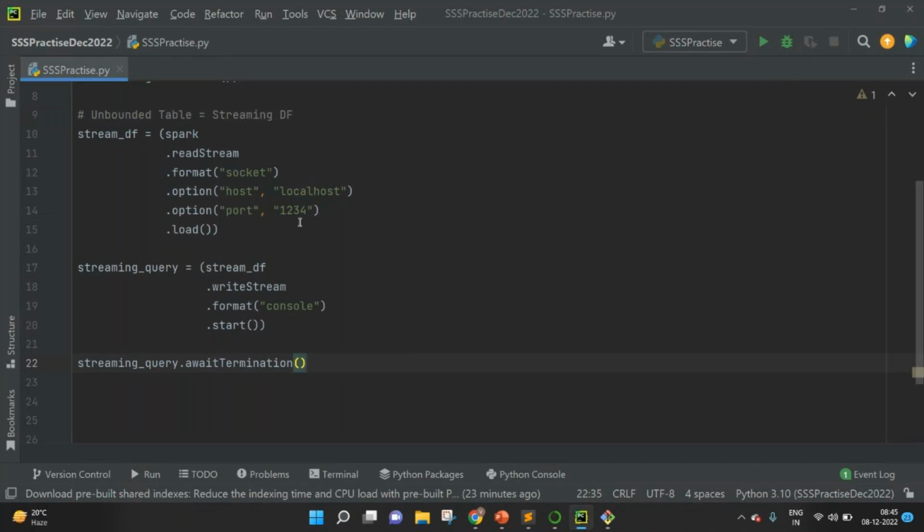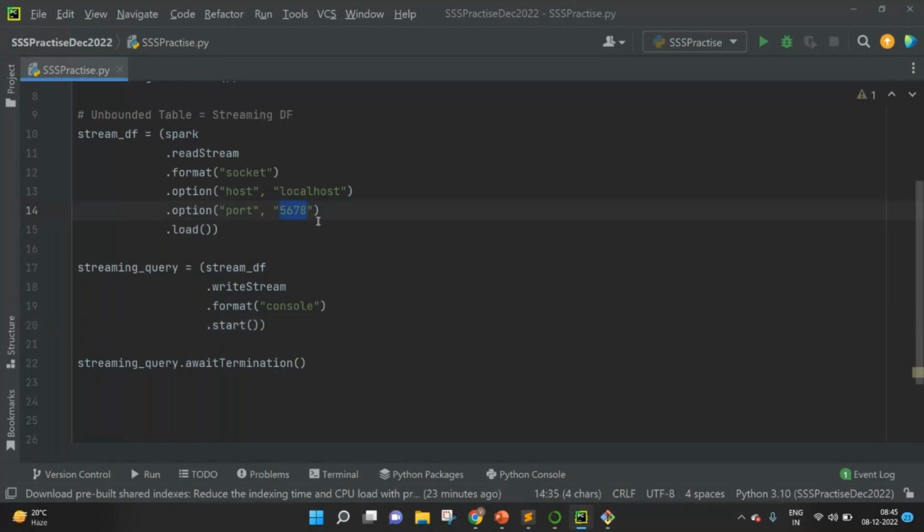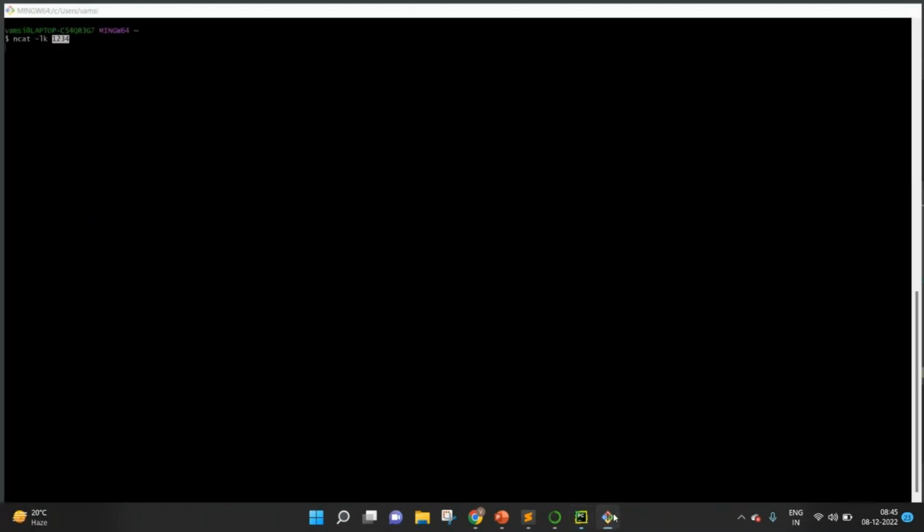Now I'll do one thing. I'll change this port number this time. Let's say I'll change the port number to 5678, right? And I will stop this socket also by using Control C on your keyboard. If you press Control C, it will stop that. Then I will start it once again on the port 1234. Observe the important difference. My socket is running on 1234. My streaming application is looking for the data on 5678. So there'll be a mismatch. Hence this will fail. But let me demonstrate that.